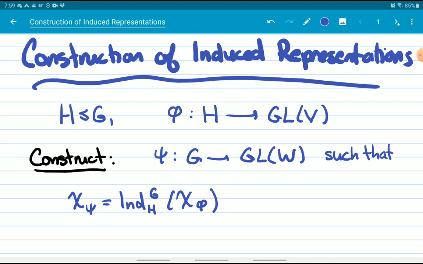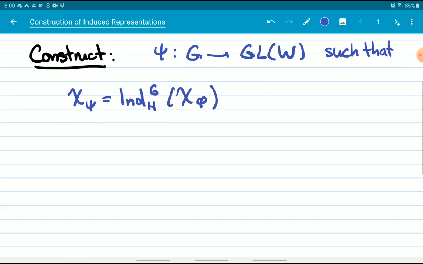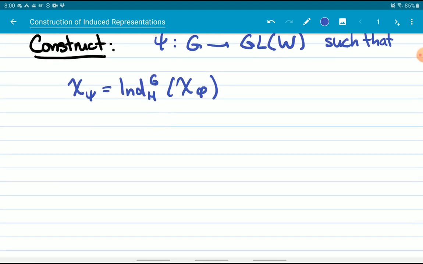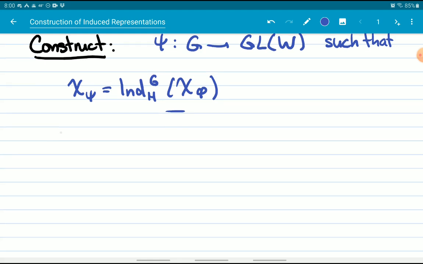Let me give a brief outline of the construction of induced representations. If I have a subgroup H of a finite group G, and I start with an H representation, phi, I'd like to construct a G representation, psi, so that its character is the induced class function. So I'll just sketch the argument and leave some details for the notes. I'll just tell you how to build it.